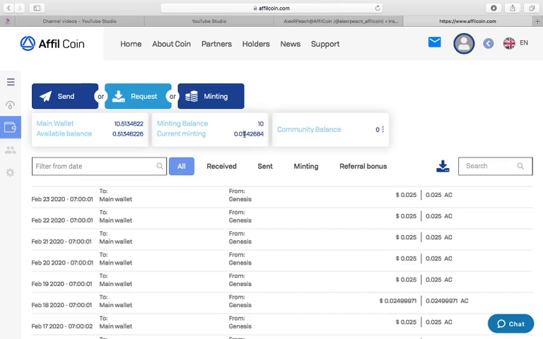Hopefully in a couple weeks, I will be able to put some more money in there so you can see my minting and the process go up quicker, so that I can show you guys the rate in which it goes.